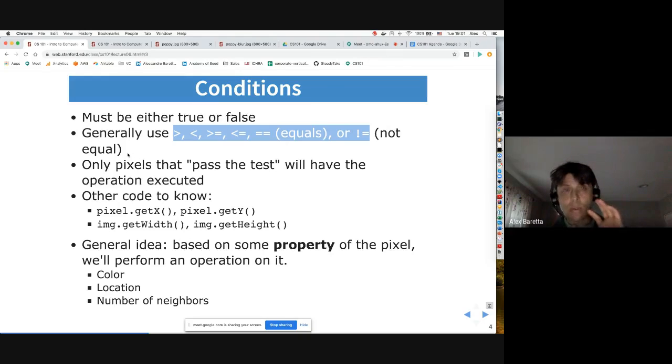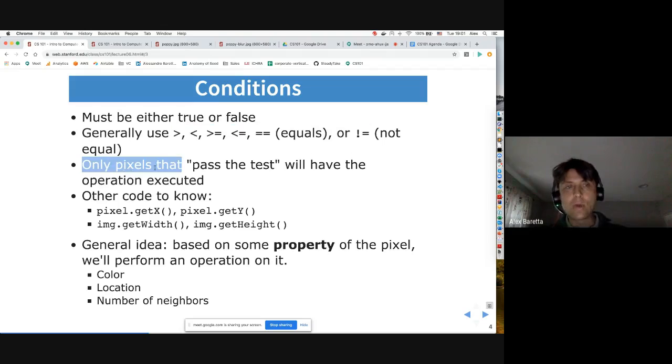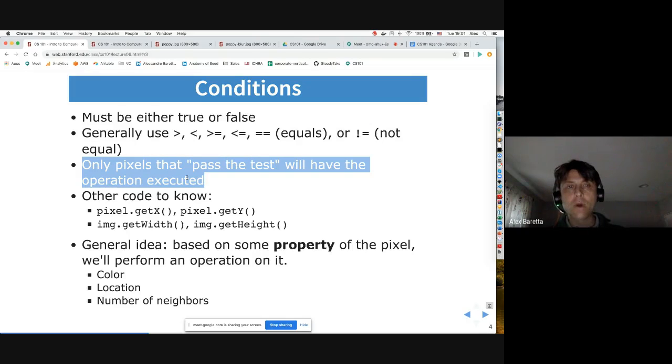So once we are using an if statement, we will be operating only on the pixels that pass the test. So the idea is we look at a value that comes from the pixel, or maybe from the neighborhood of the pixel, and based on that value, we decide what to do. We decide whether to do something or not to do something.